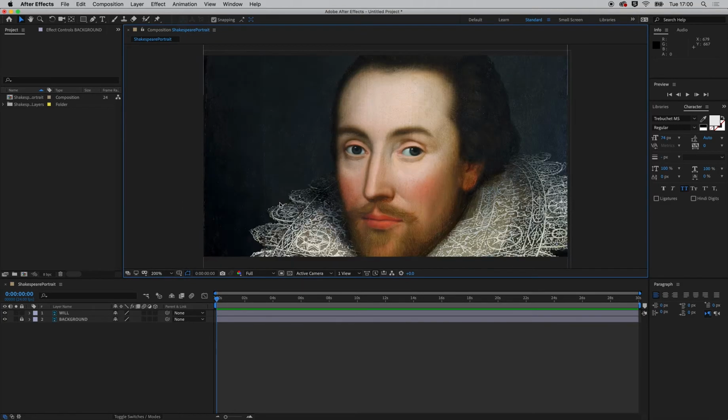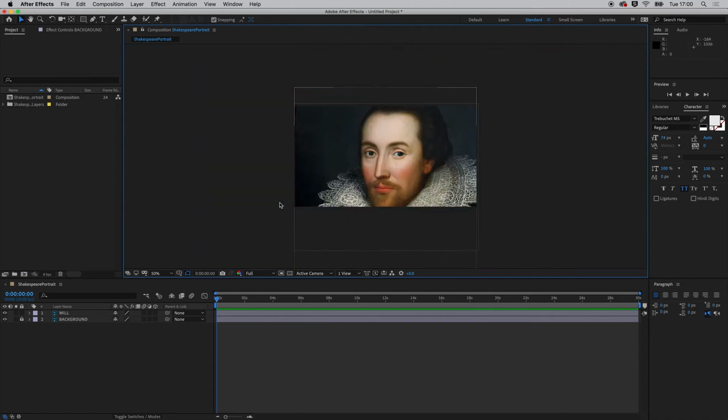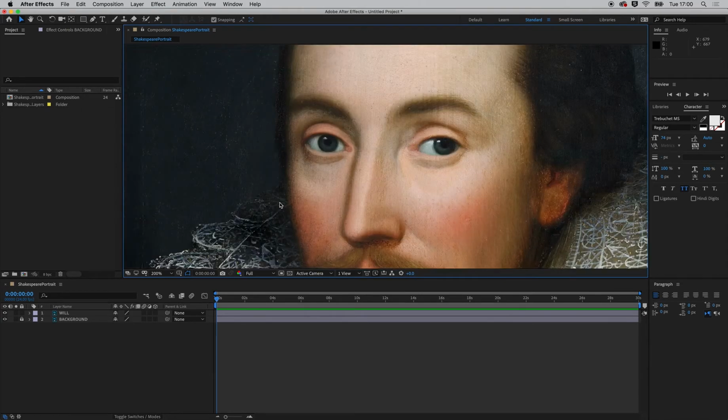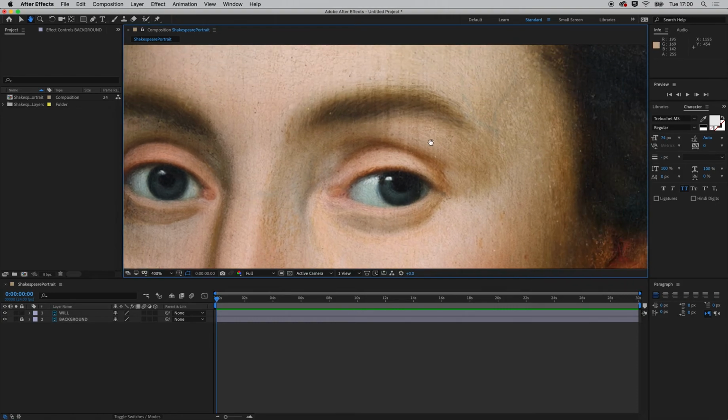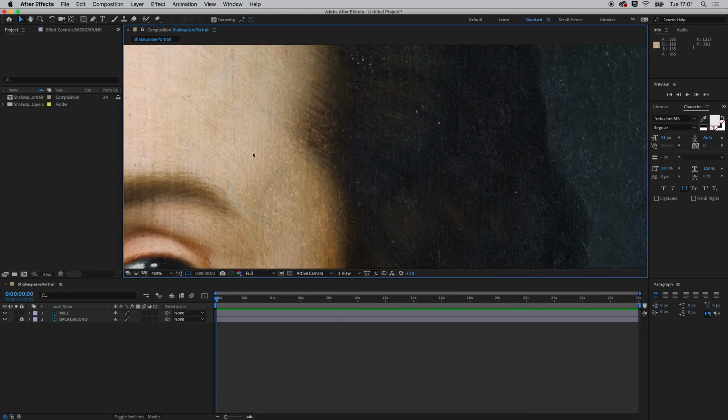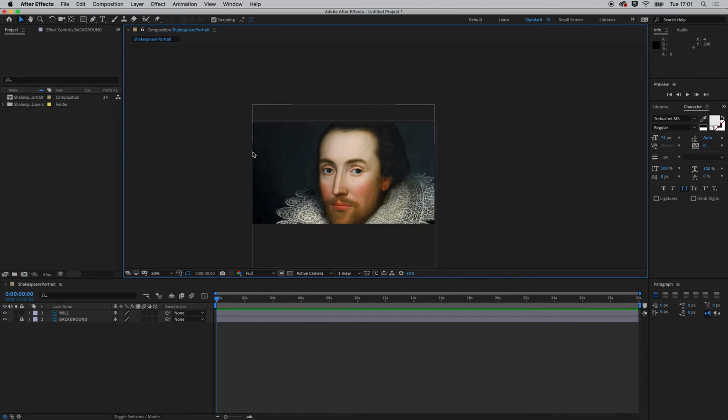You can also use the trackpad or the wheel on your mouse to zoom in and out as well. And just like with Photoshop, if you hold down the space bar and click and drag, that lets you navigate around without accidentally moving something.